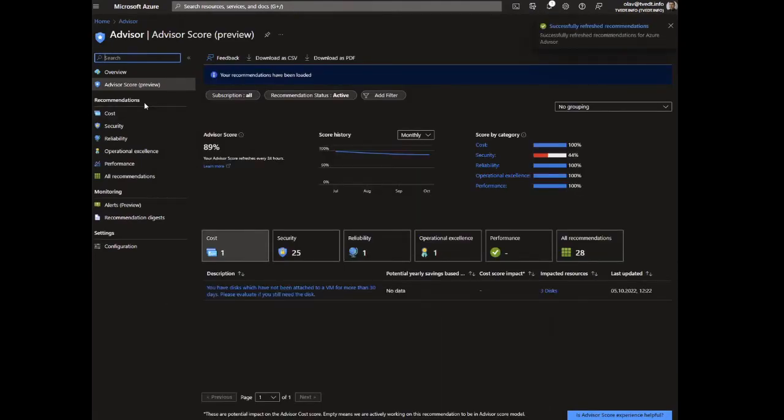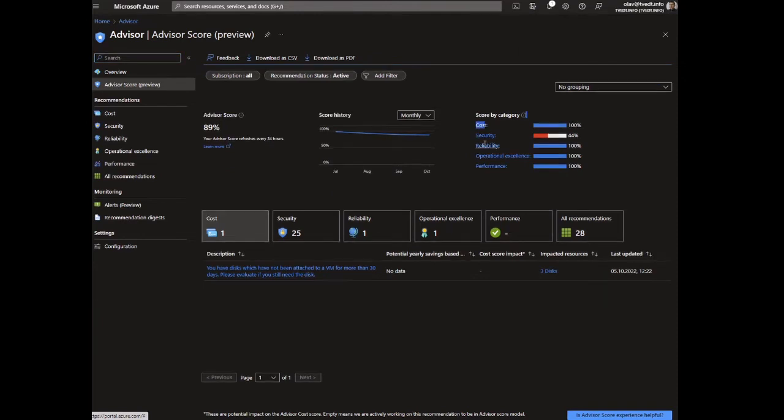Because if you go into the Advisor, you can see that you have different advisors. Now this is a small subscription, so I don't have many recommendations, but if you look at cost, it actually says that I have a score of 100% on the cost part. So I'm a good money saver, right? I'm not sure if you're a good..., but that's actually related to that.